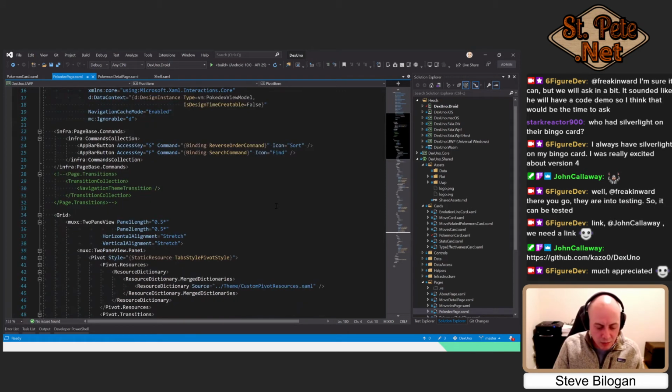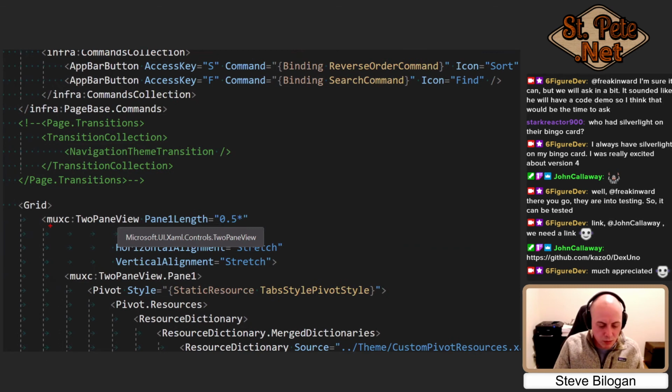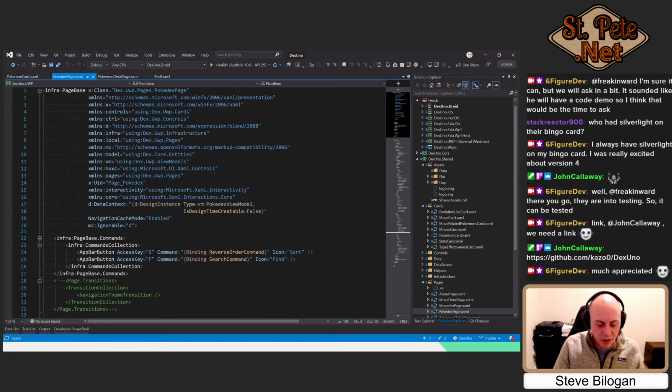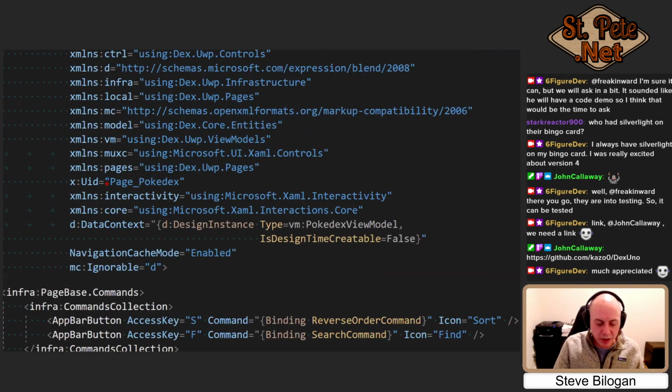I am using this 2-pane view. You can see that it's coming from something; the namespace is Muxy. If we look back up here, this is actually the Microsoft UI XAML controls, so it's the WinUI library. So this is a UWP application, and on top of it, it's using that WinUI library I was talking about. And Uno has support for all that.